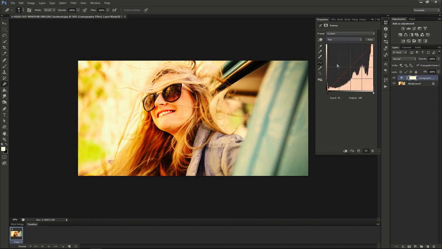Then we'll go into the red, and we'll put a little point there, drag that down a little bit so we can get some more in there. But we want to drag the shadows up a little bit so we can get some more darkness depth to the image. We also want to drag up the end here as well and go to the green and do the same thing. Drag up a little bit there, drag down a little bit at the top.